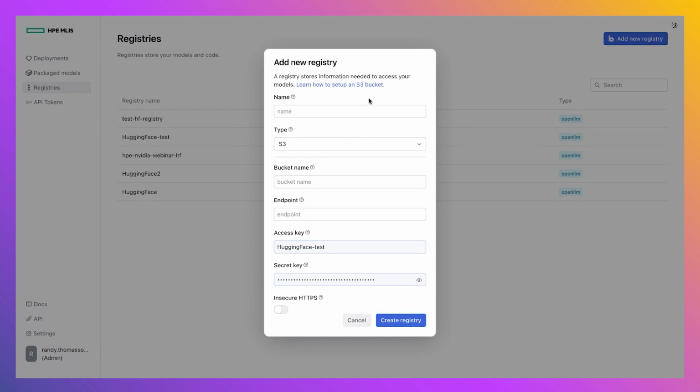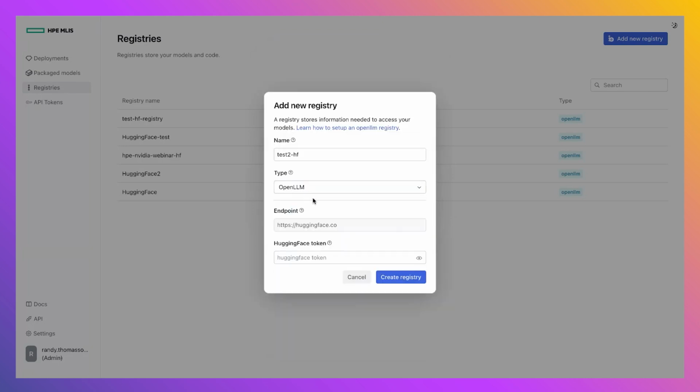This displays the Add New Registry window, where I supply a name and a registry type. You notice that MLIS supports multiple registry types. Any storage solution that supports S3 protocol can be used as a registry within HPE MLIS. The four types of registry supported out of the box include S3, OpenLLM, NVIDIA NGC, as well as the HPE PFS registry type. For the purposes of this demo, I'm going to select the OpenLLM and use Hugging Face as my endpoint or my registry.